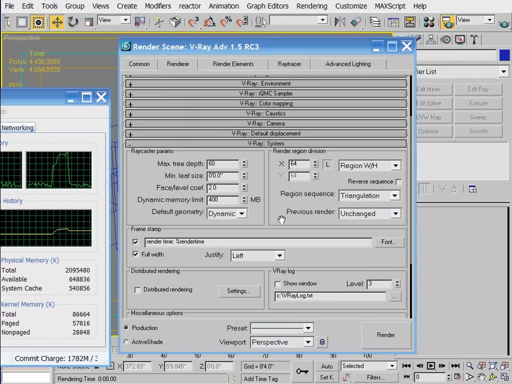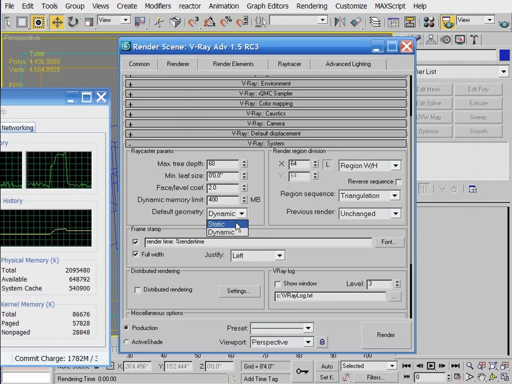So when you set the mode to static, these memory-hungry object types are going to be allocated a certain portion of the available RAM, and that amount of RAM that's allocated is specified by the dynamic memory limit value. By default, it's set to 400 megabytes, and this is often plenty of RAM to render dynamic objects in your scene, but oftentimes it's not. So let's look at an example scene where this size value really becomes important.